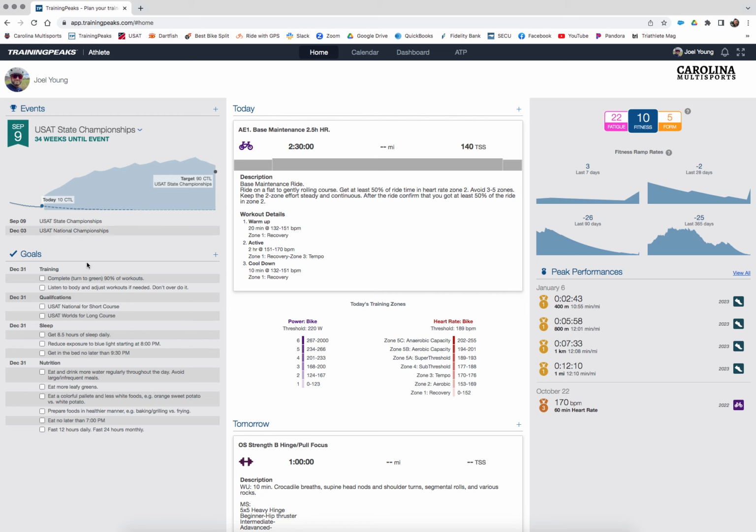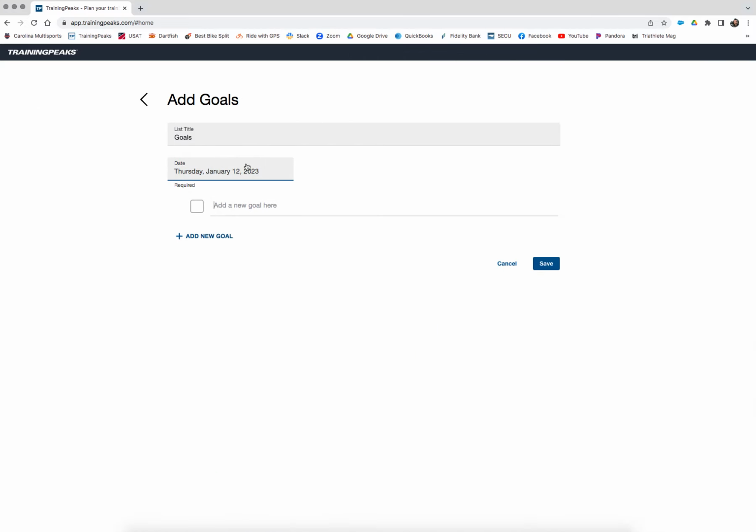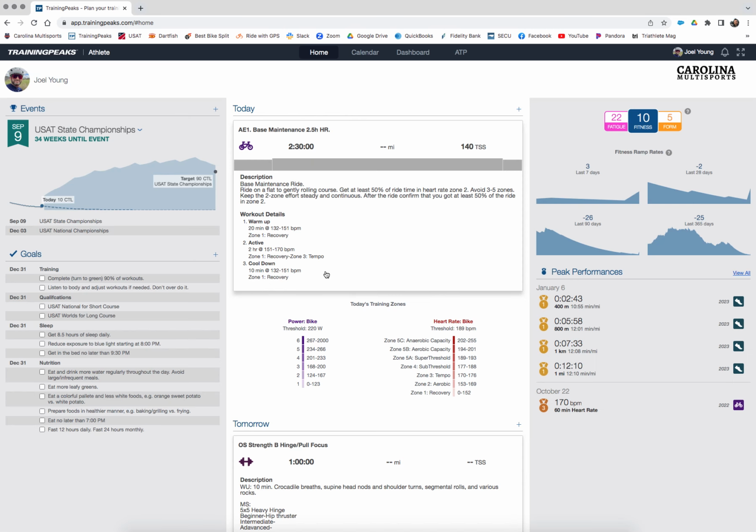Following the goals, here you can also use the plus sign here to add additional goals outside of maybe just a race goal. So as you can see here, some of the examples of my personal goals are training goals, qualification goals, sleep, and nutrition. I've listed them all as being completed, or my goal to complete them is December 31st, because I'll be working on these throughout the entire year.